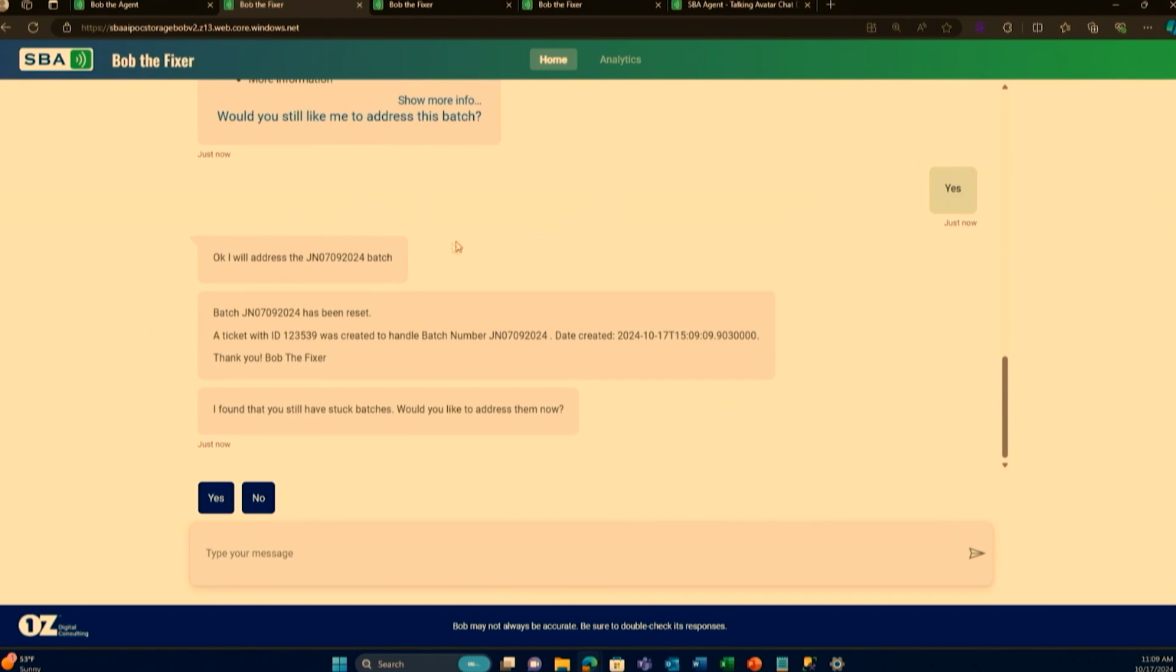So in this case, it found the batch, it addressed it, and it created the ticket in the support system. So you actually have the trace of this ticket. It gives you the ticket number, the date when it was created, and thank you for using Bob the Fixer. But it's being more proactive because it knows that you just addressed one, but there are more, and it says, I found more. Do you want to address them now?